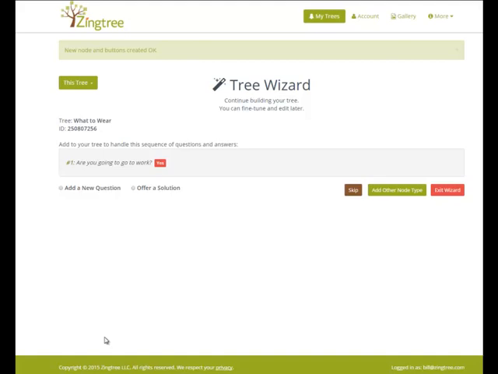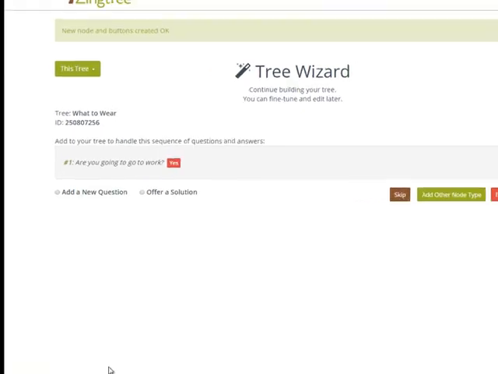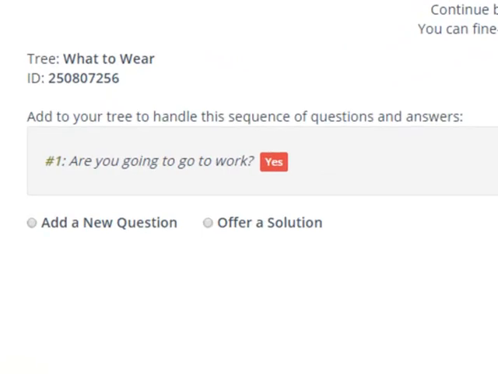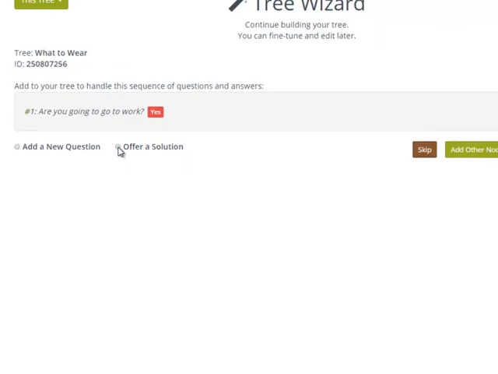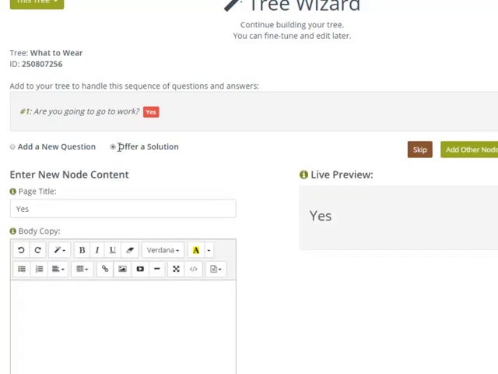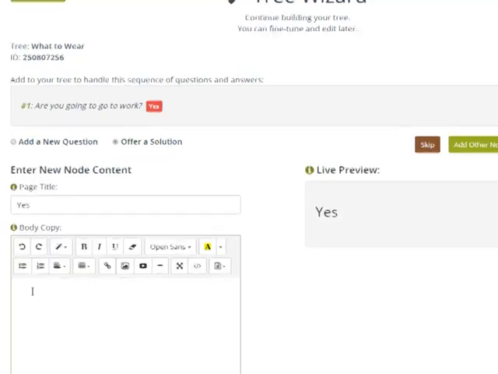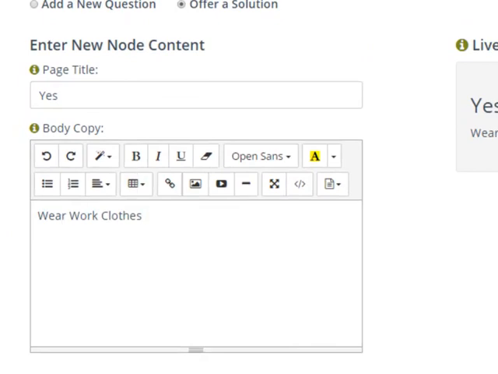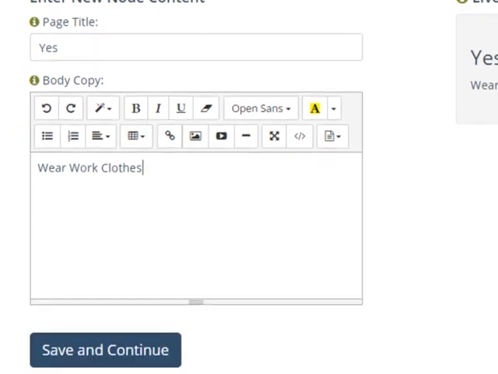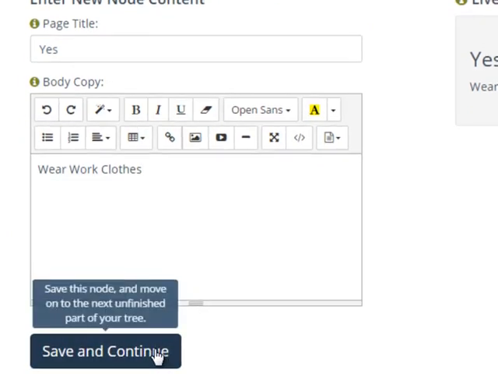Now we're in the part of the wizard that asks you what to do for each possible branch of the tree. On this page, we will handle the question, "Are you going to work?" and the answer, "Yes." Since this will be an answer, click Offer a Solution. To finish this node, enter Wear Work Clothes and click Save and Continue.